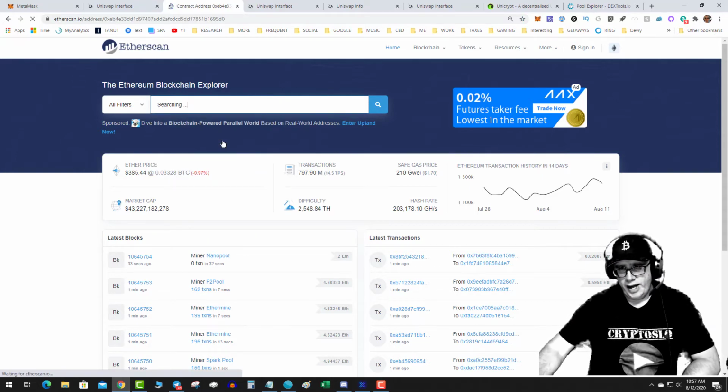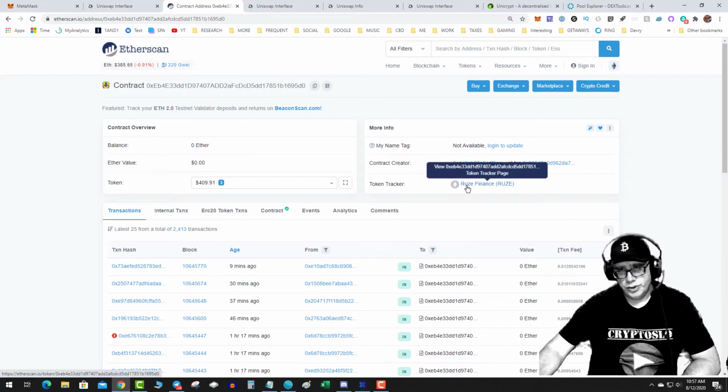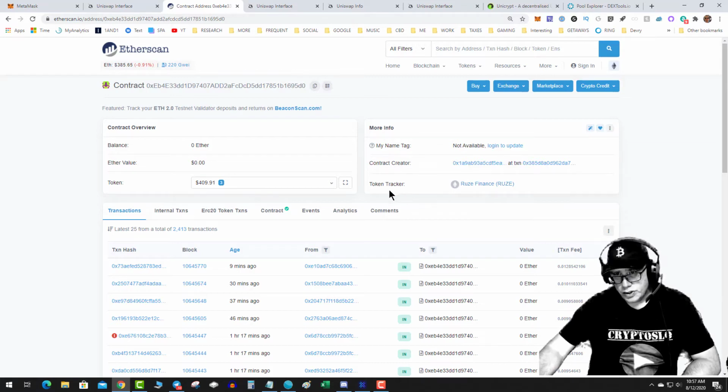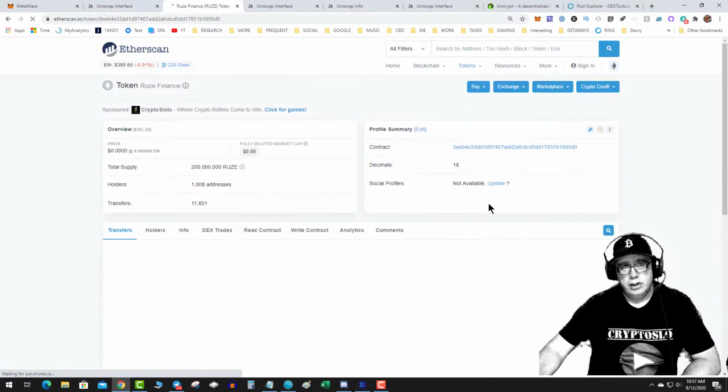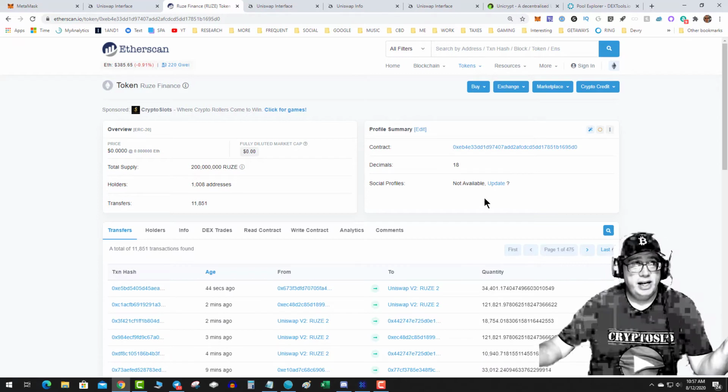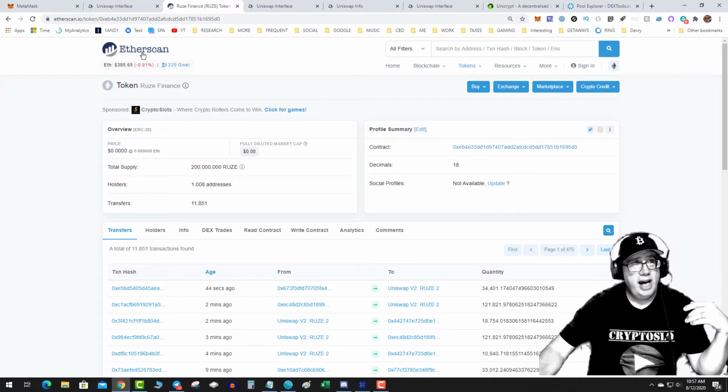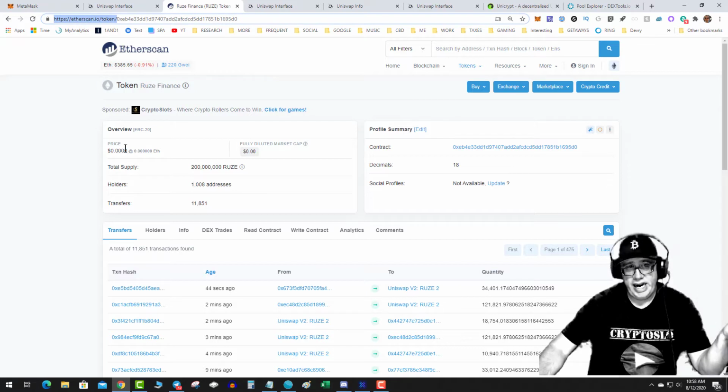So we click on that, and then we see Ruse Finance. So this is looking good. So we're going to click on, you've got to click on the token tracker, and then this is the analytics page. And you can access it by putting the contract after this base address on anything.